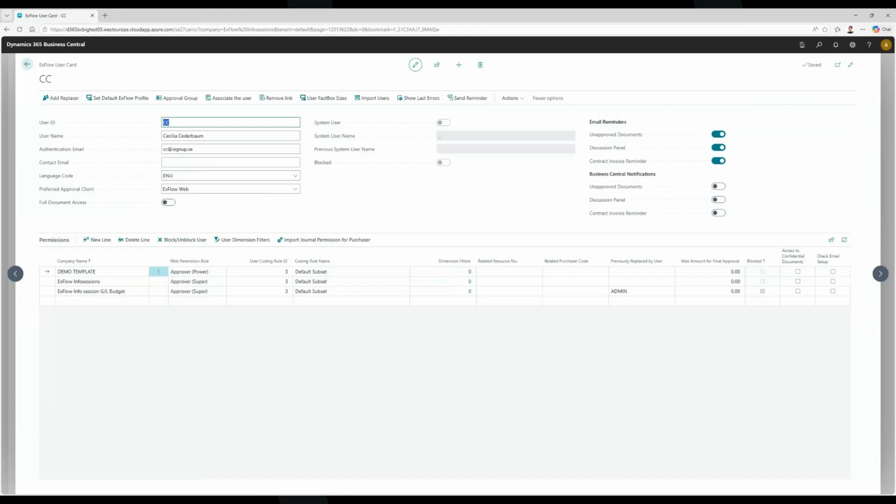Next to dimension filters, we have related resource numbers and related purchaser code. These are used for the dynamic approval flows if you build them on, for example, projects. They can also be used to send targeted email reminders, but definitely most for if you're working with dynamic approval flows. You can find more information about dynamic approval flows on our documentation platform.